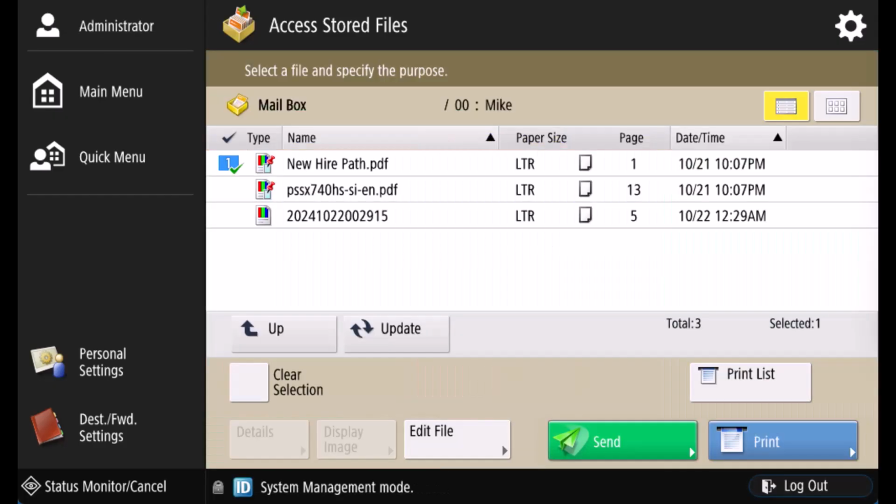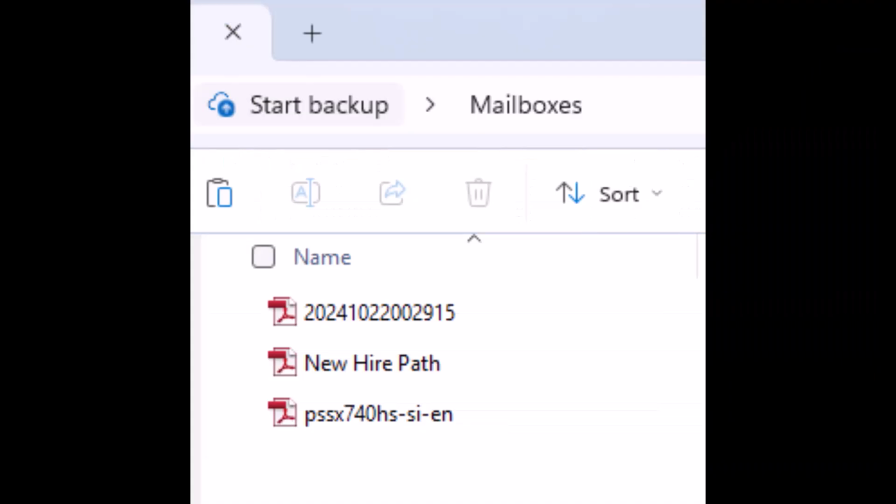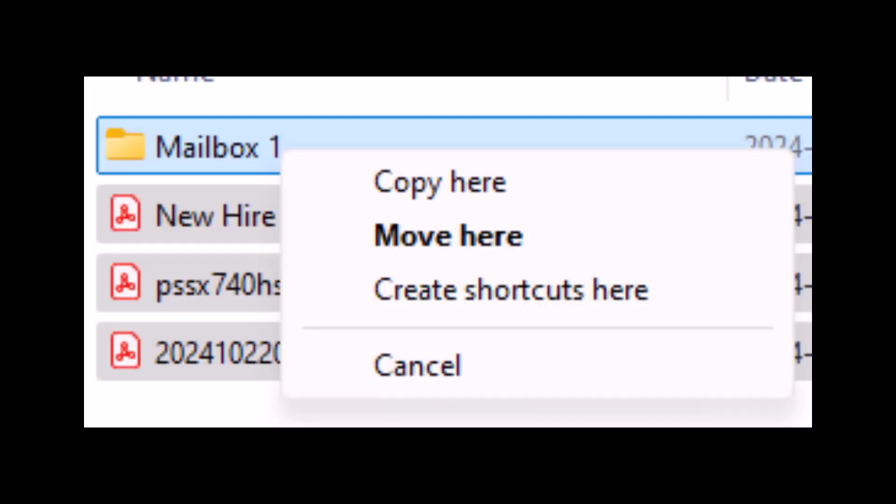Repeat the sending for all the files in that mailbox. After all the files have been sent, open the shared folder. If you did not name the files before sending, they will have the time stamp for a name. In the folder, create a new folder. Label it with the mailbox number: Mailbox 00, Mailbox 01, Mailbox 02, Mailbox 03, etc. You can rename the files, then move them into the mailbox folder for later transfer.